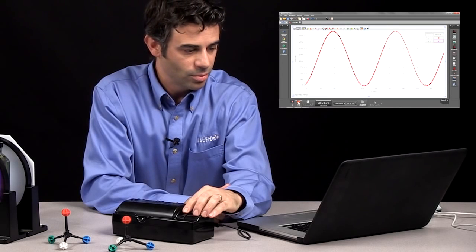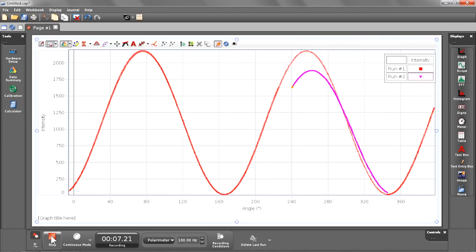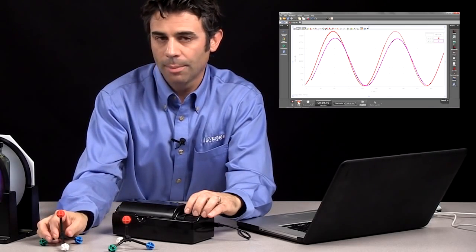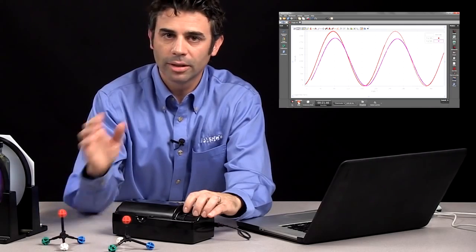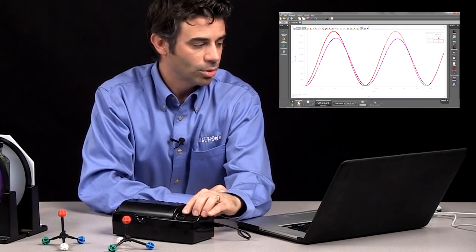And again, I'm just going to spin the wheel. There we go. Notice the intensity is a little different, and that makes sense. There's something in there. But also notice that the peak intensity is shifted slightly from where it was before because there is an optically active chiral compound in there that will shift the plane polarized light.